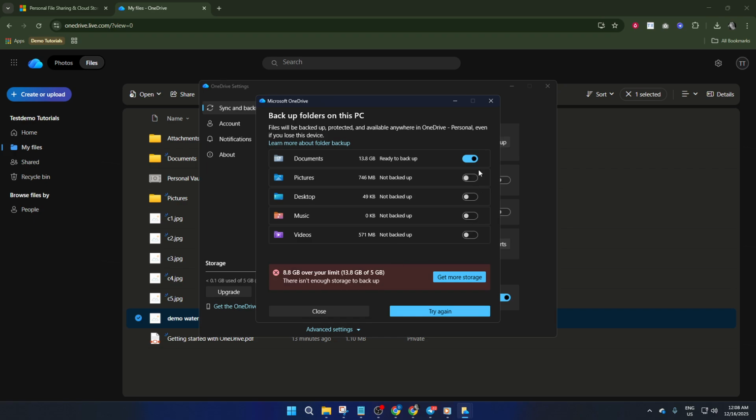Once you've made your selections, click Save Changes or Start Backup. And that's it. OneDrive will quietly and automatically back up those folders in the background. It's really like having a digital safety net for your most important files.